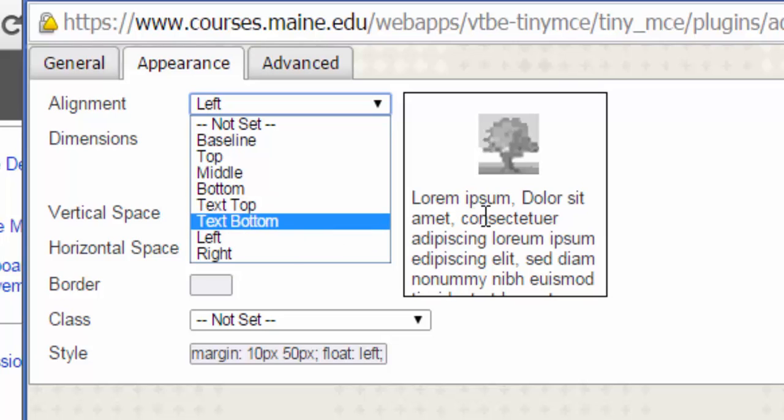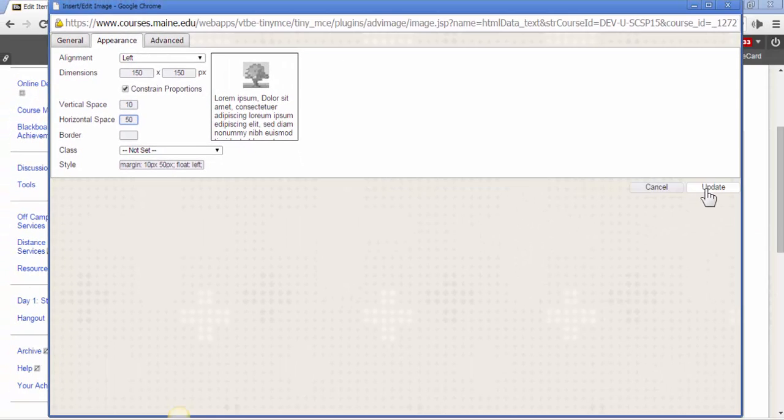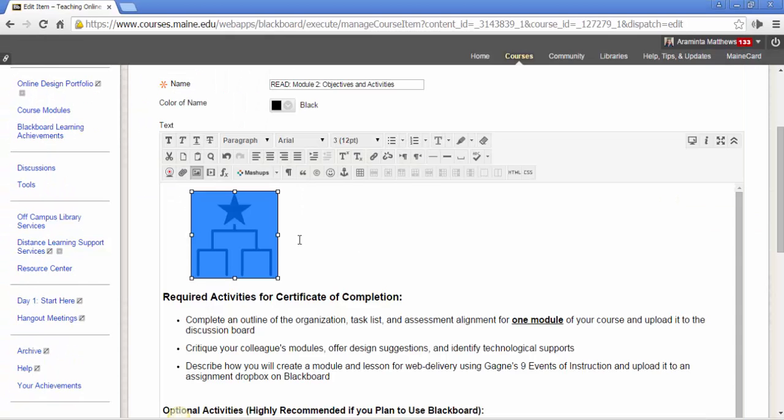And lastly, if you want to have a little white space around your image so that it doesn't just butt right up against the text, you do want to add a couple of pixels to the vertical and horizontal space in order to provide a little bit of a buffer on all sides of that image. So once I click update, that will insert the image into my item.